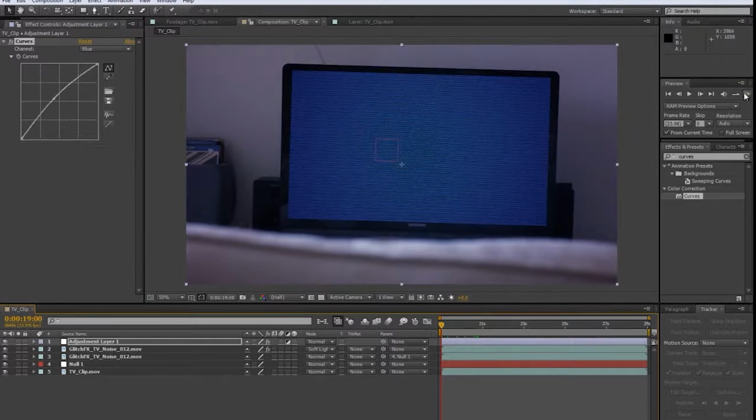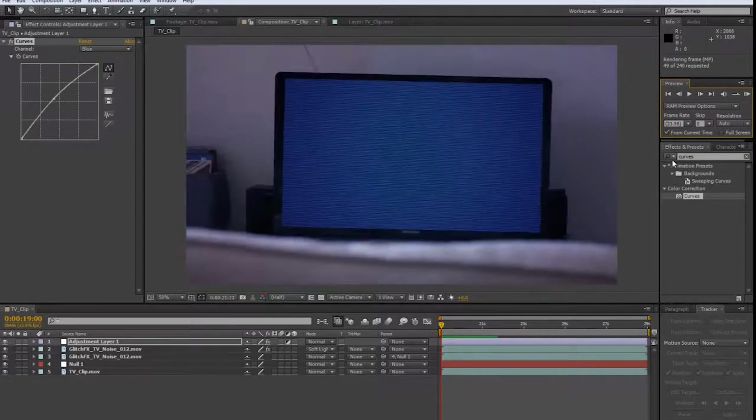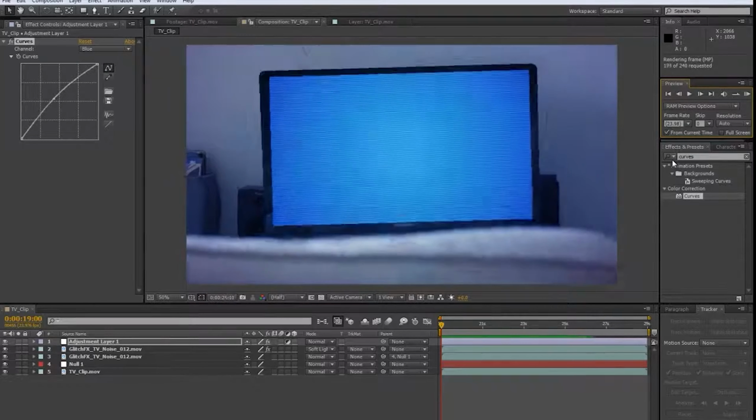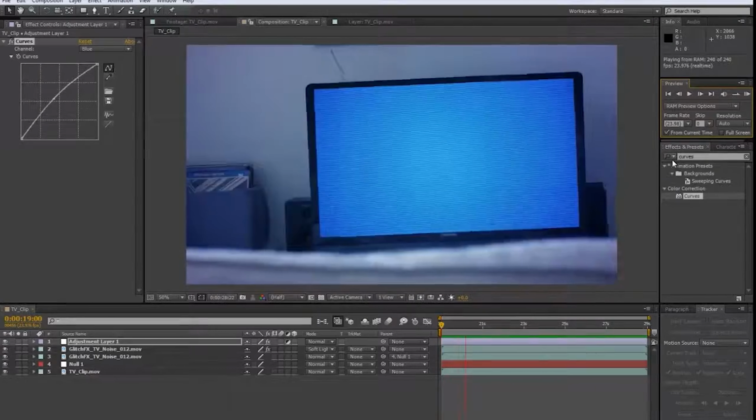We'll do a quick RAM preview. And there's our finished shot.